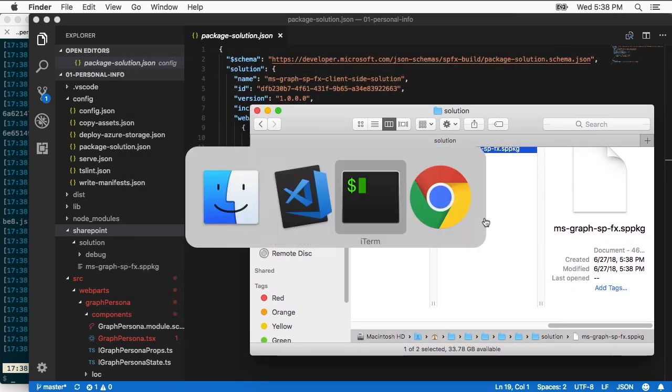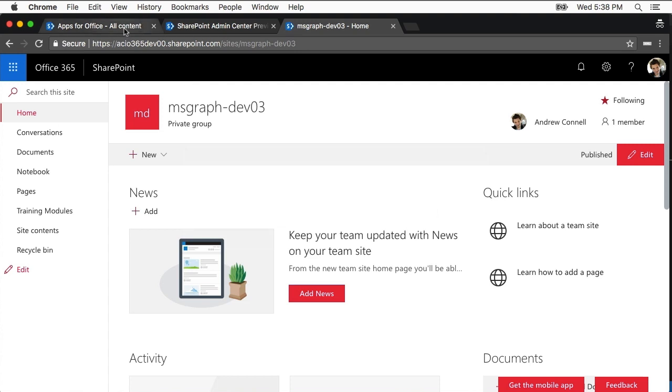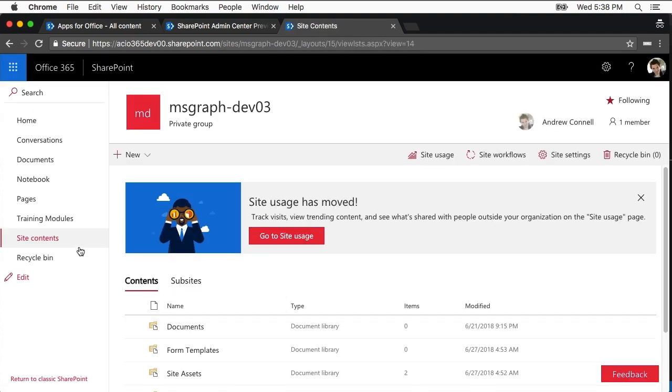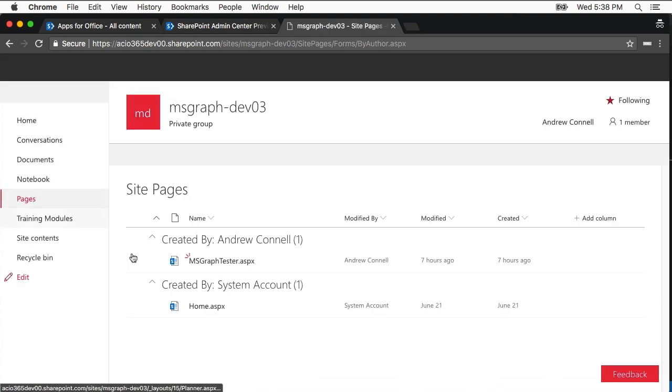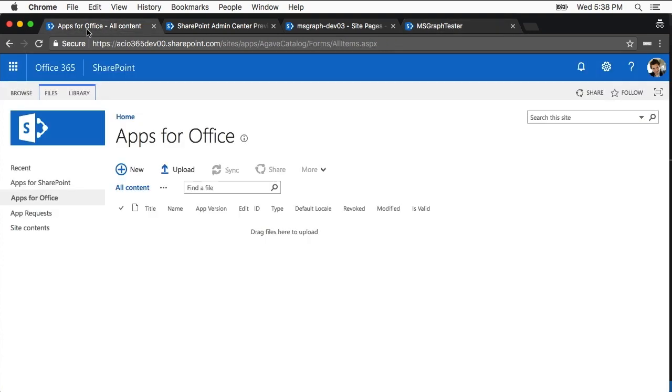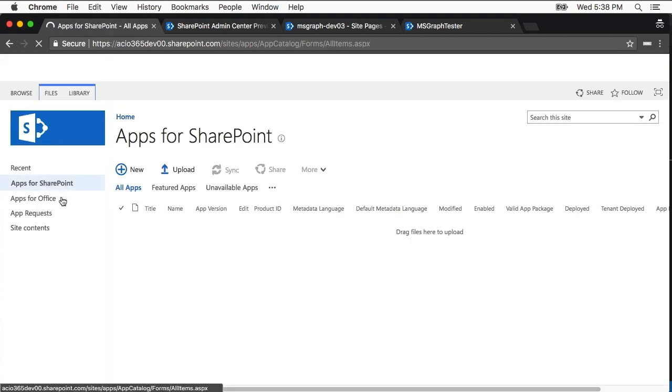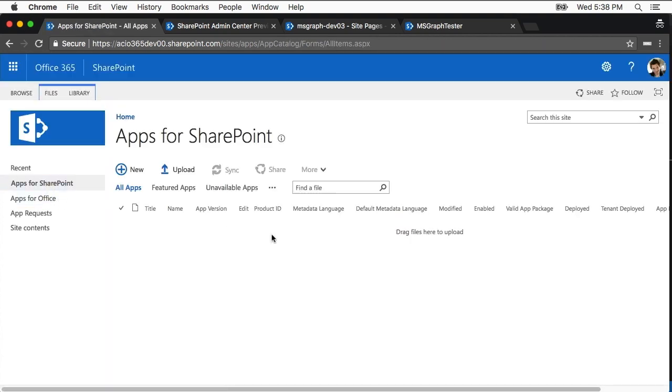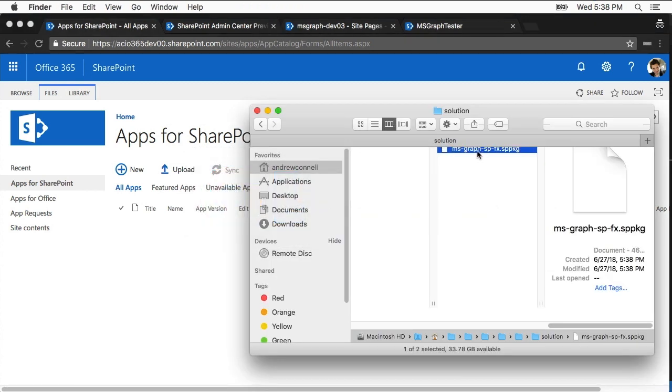And let's go about deploying this. So I'm going to come over here to my browser, and what I'd like to do is, inside of this site, I'm going to want to add this application, be able to try it out. So let's go in and make sure that we have a page here. So I'm going to go to my pages library, and we have our MS Graph Tester page. So what I'm going to do first is come over here to my tenant app catalog inside of my SharePoint Online site.